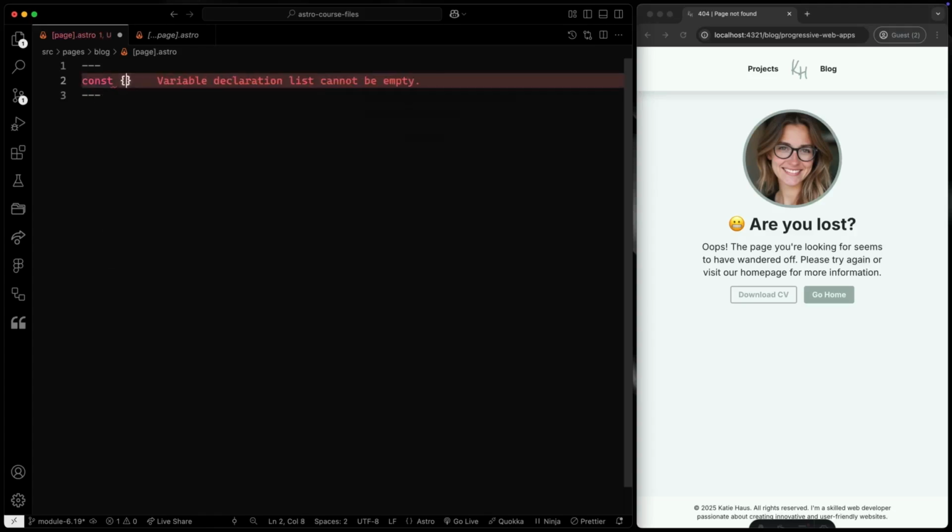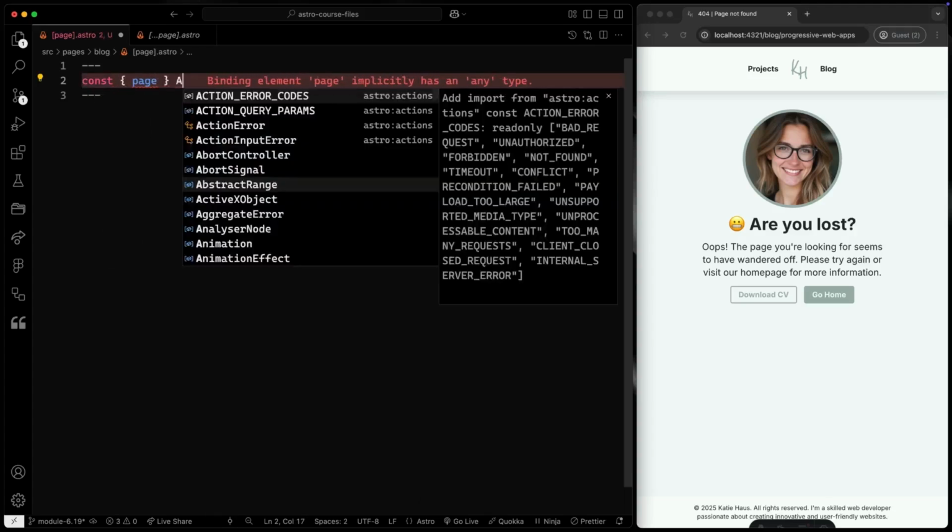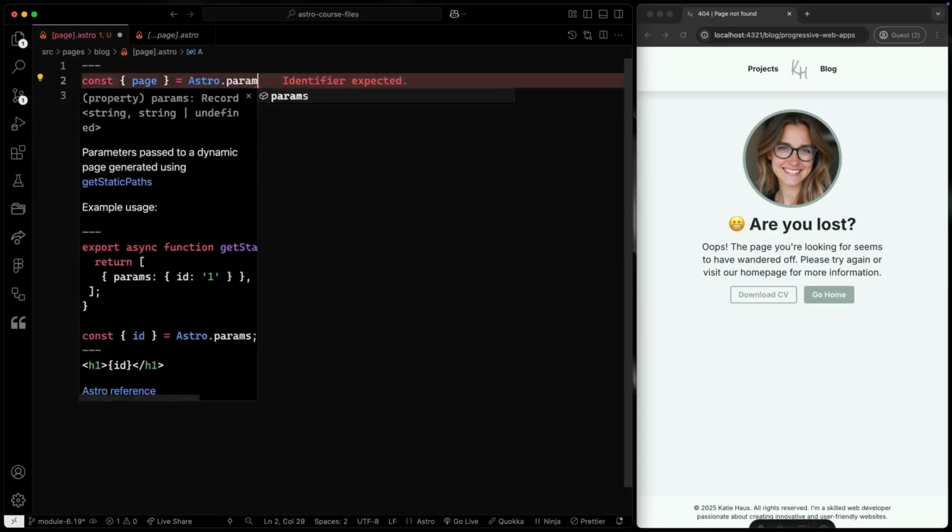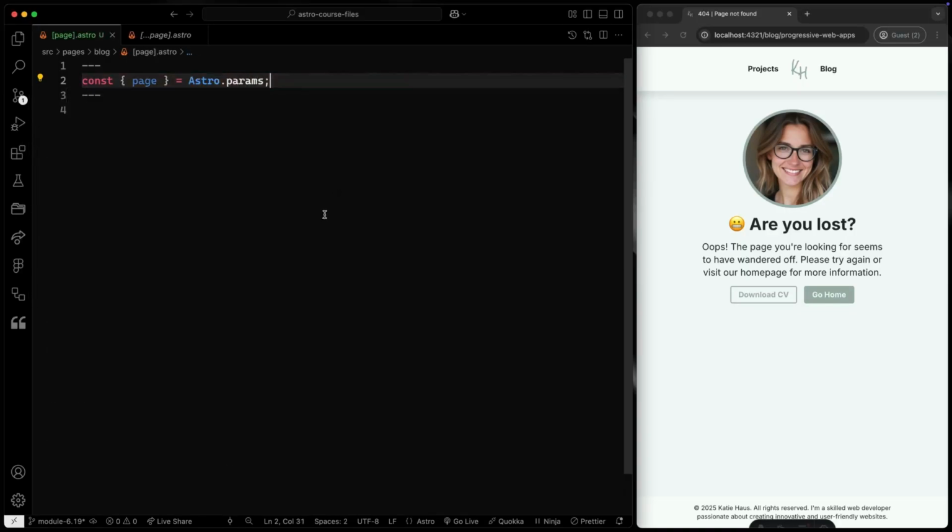So you'd say like const page, and this would just be from Astro.params. Now in this case, we are not using SSR, so we'll actually have to make it a little bit more complex. But if you were using it, it would actually be a little bit easier.